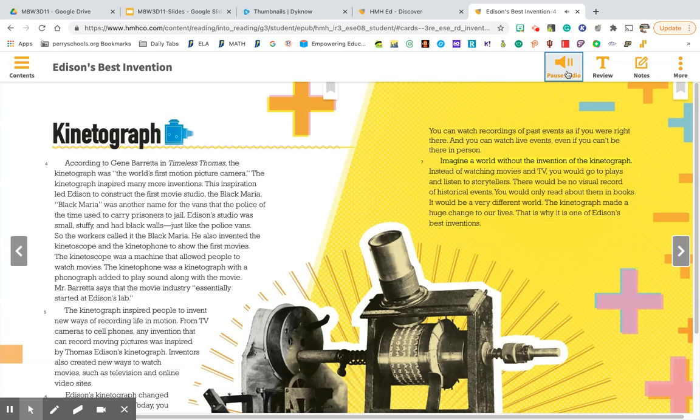Imagine a world without the invention of the kinetograph. Instead of watching movies and TV, you would go to plays and listen to storytellers. There would be no visual record of historical events. You would only read about them in books. It would be a very different world. The kinetograph made a huge change to our lives. That is why it is one of Edison's best inventions.